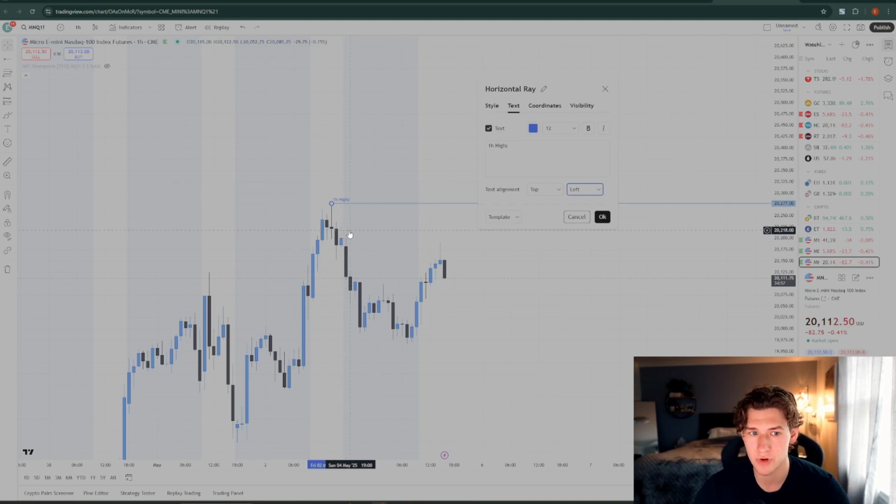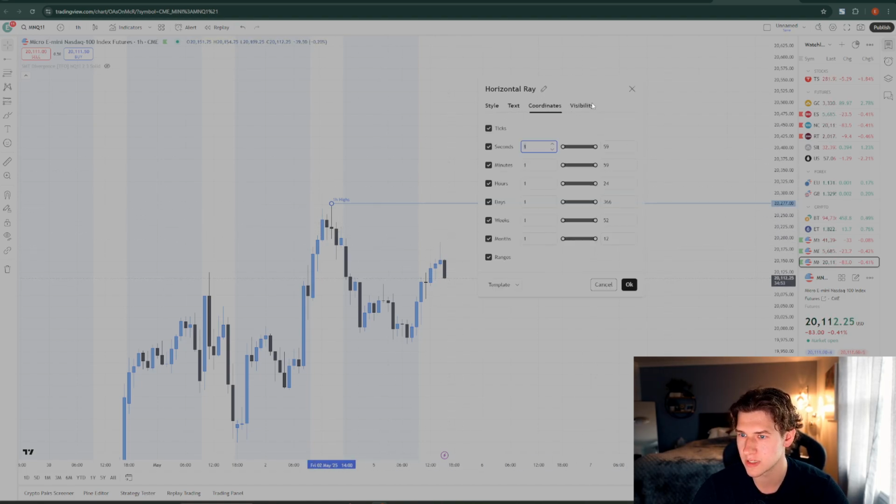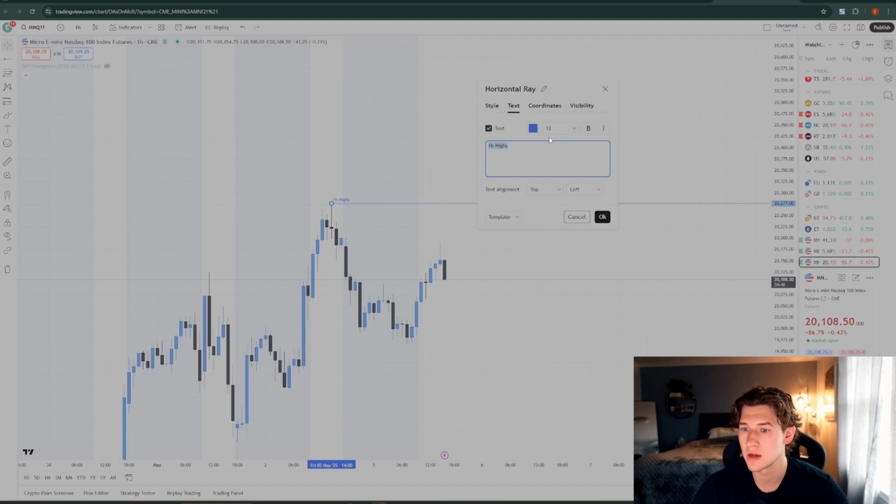And that goes for every other tool I'm going to show you here. Coordinates are really important because that's just where it's sitting at. Visibility, I never touched this in my life. I don't think you guys need to either, but you could just play around with it if you like. Again, play with the colors.